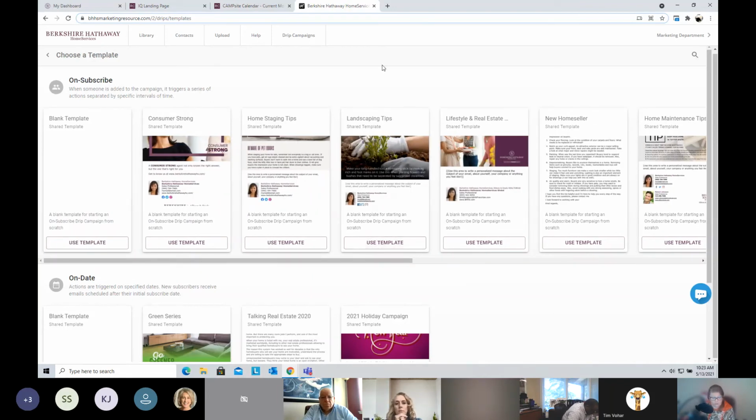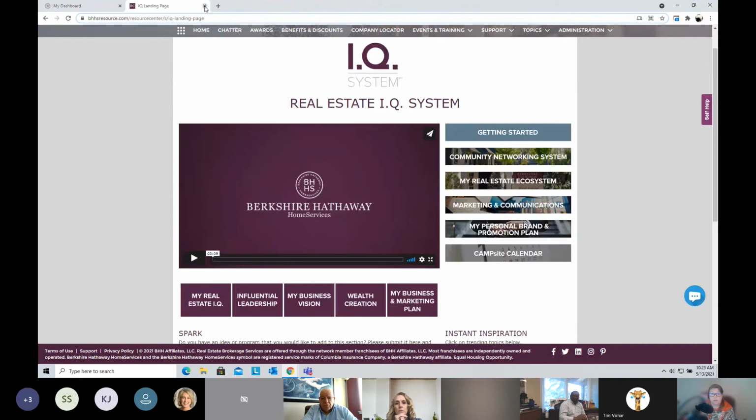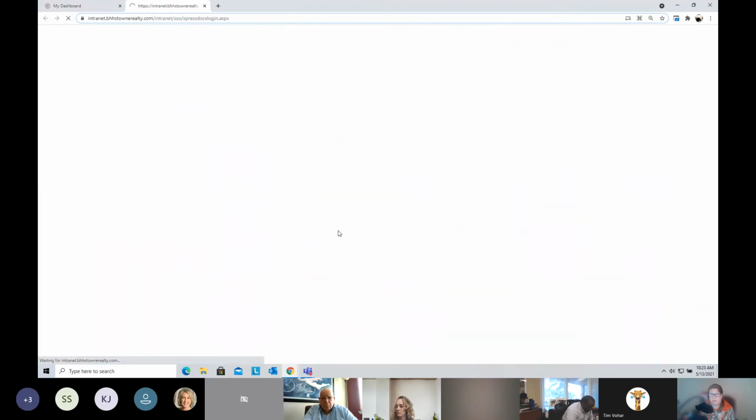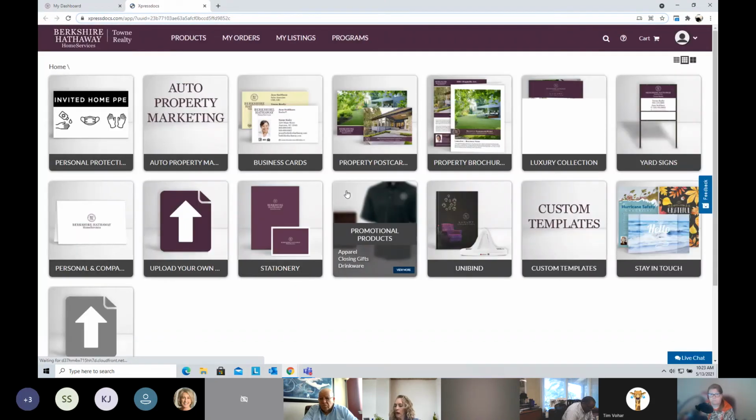All right, so that is what is new so far in Resource Center, the IQ and the drip campaigns. I'm going to close out of here and I'm going to go to another tool for you guys. We've had lots and lots of changes this year. If you haven't noticed them, people are really stepping it up and upgrading their systems for us and giving us some things that we really have needed for a while. I'm going to go ahead and click this Express Docs button. This is going to take me right into Express Docs.